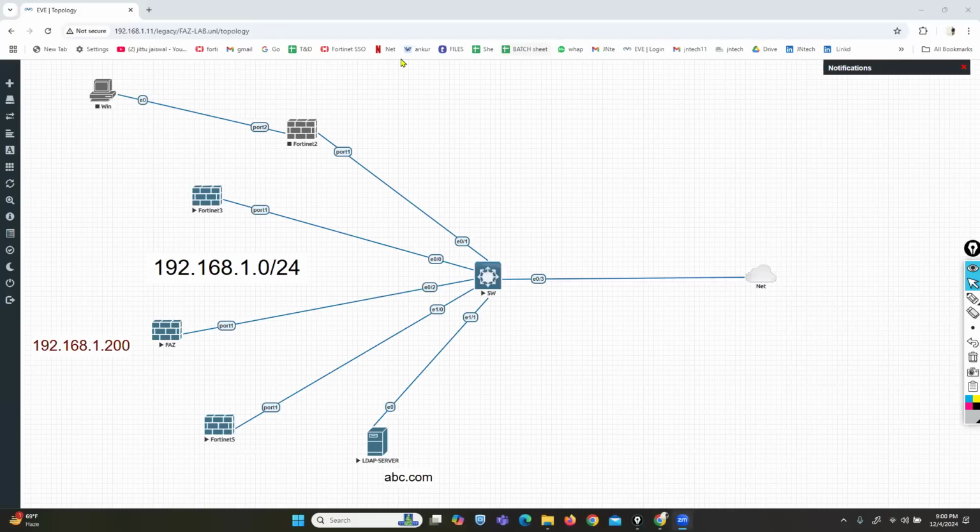Okay, let's just start our discussion now. So now we are trying to focus on how to work with FORTIMANAGER device.